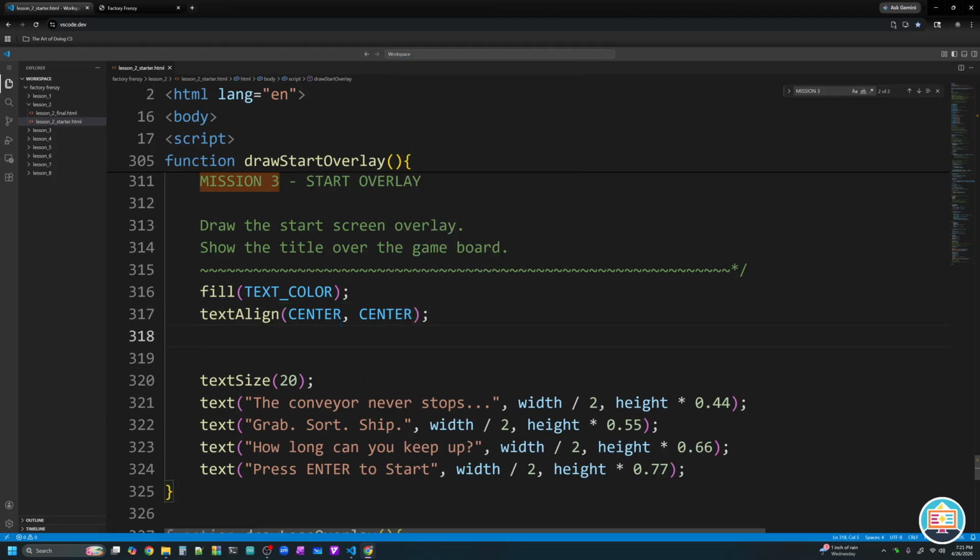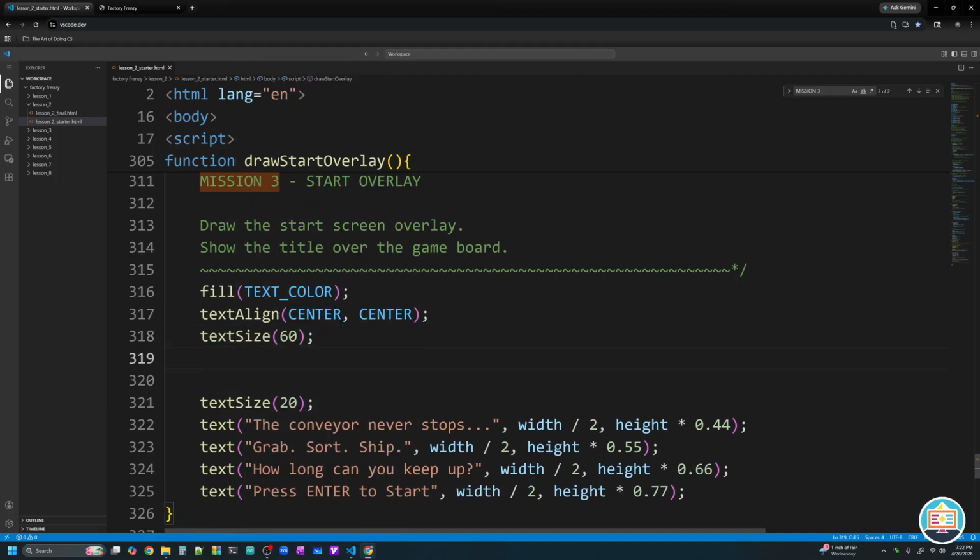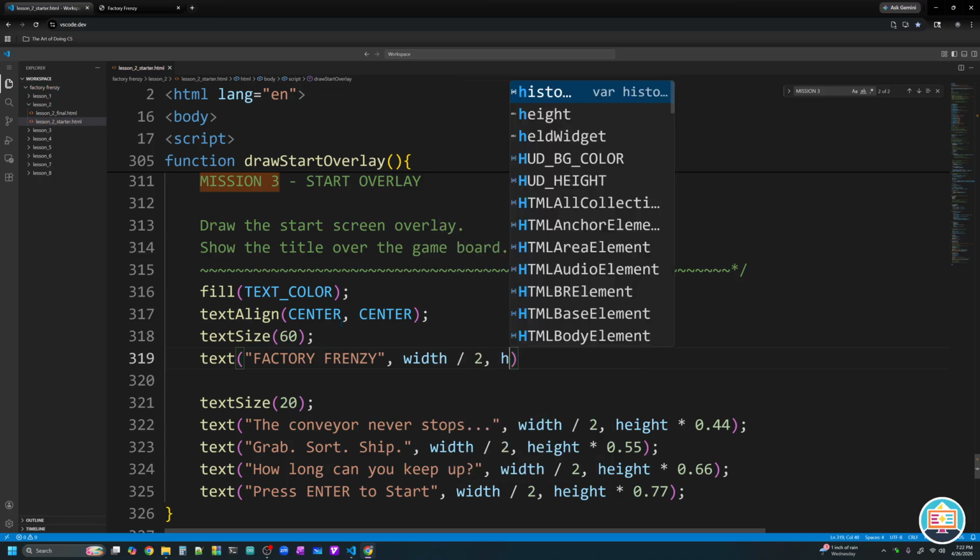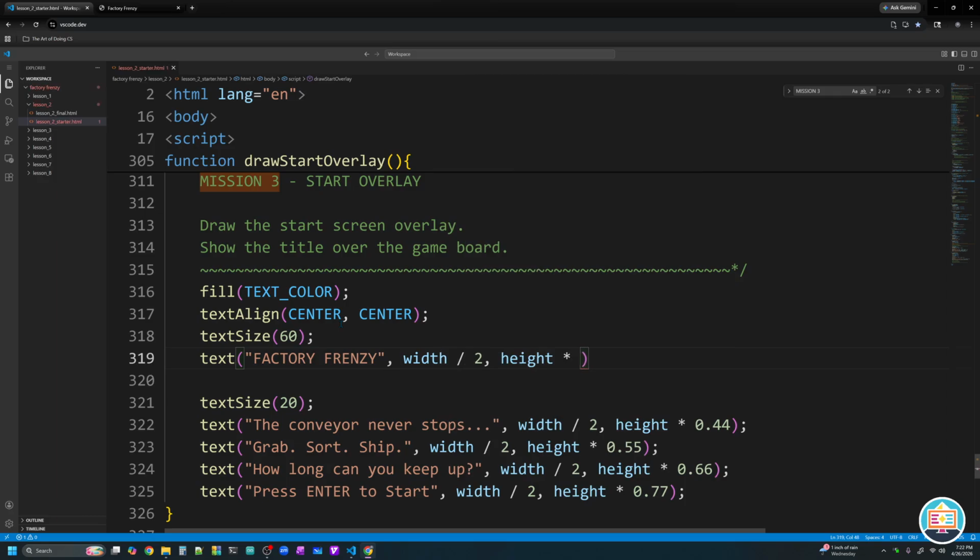Then I'm going to set my text size to be bigger here because this is going to be the title text. I'll make it 60. And now we'll actually make some text. We'll call the text function. The string is going to be the name of our game, Factory Frenzy. And I want to position it in the x direction of width divided by 2. And in the y direction, I'll do my height times, I don't know, I'll do 0.30.